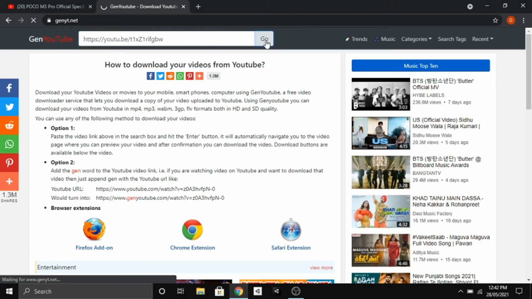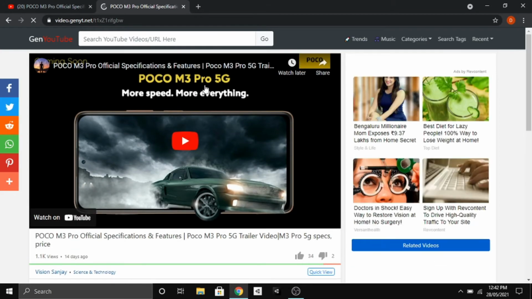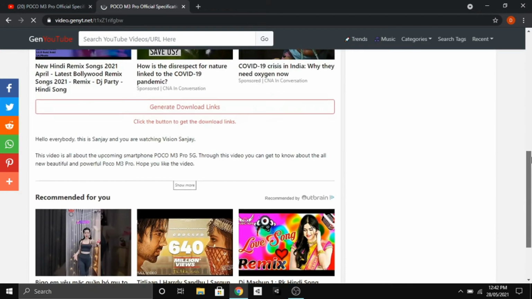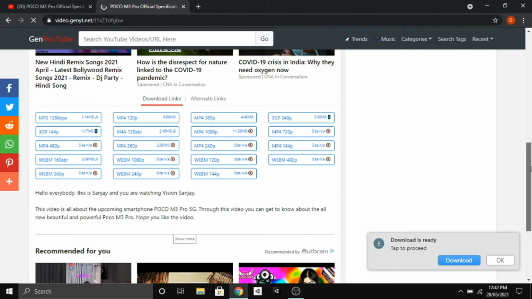So after pasting the link, click on go and there you have your video that you want to download. So scroll down and you get a button called generate download links. Click on this button and then you'll be having lots of options to download your video.